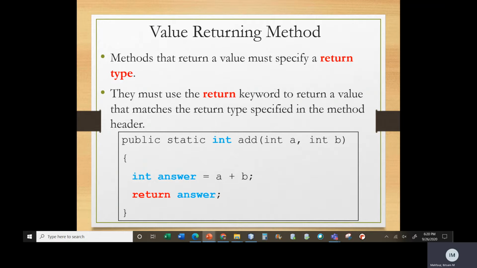Just like math.pow returns something to us, keyboard.nextLine returns a string to us, keyboard.nextByte returns a byte to us. We want to write our own methods that return something to the caller. So here is an example of a method that is a value returning method.